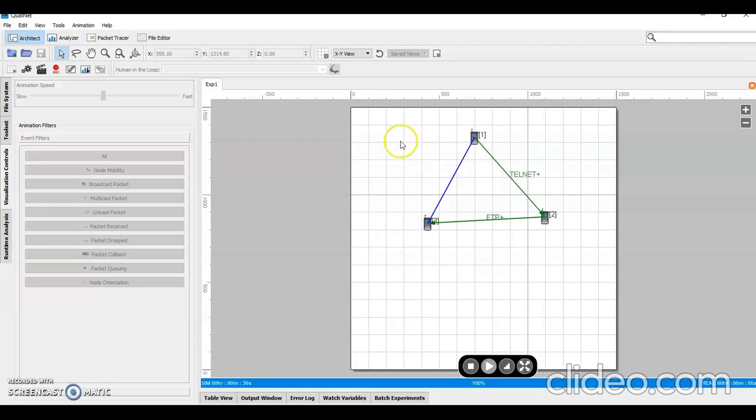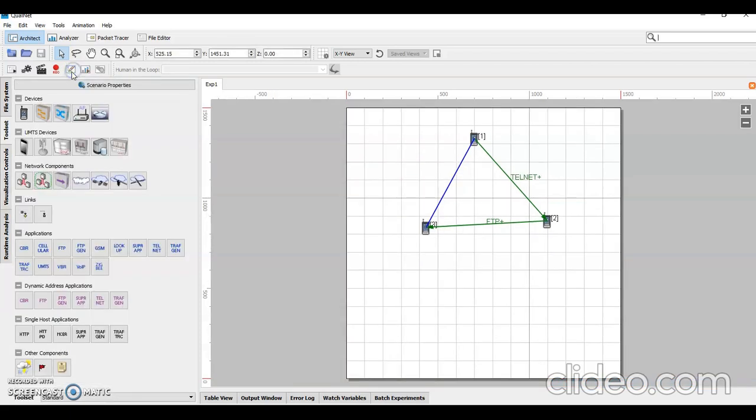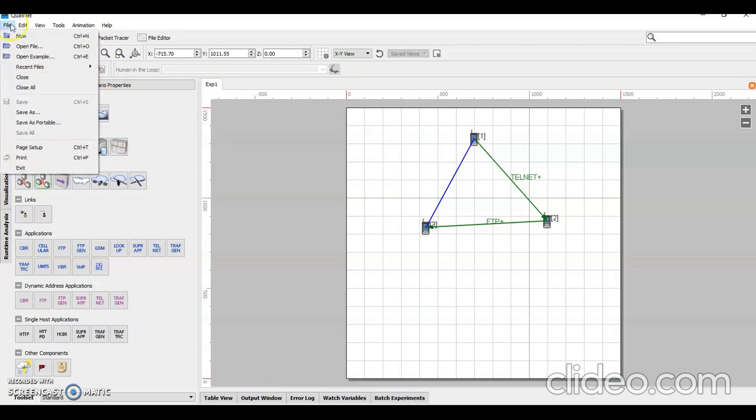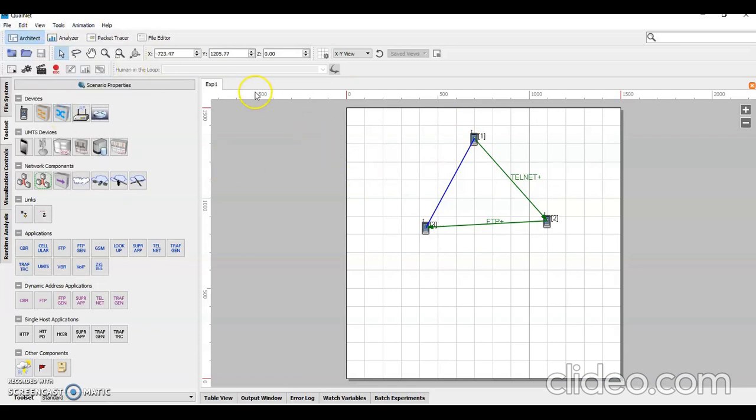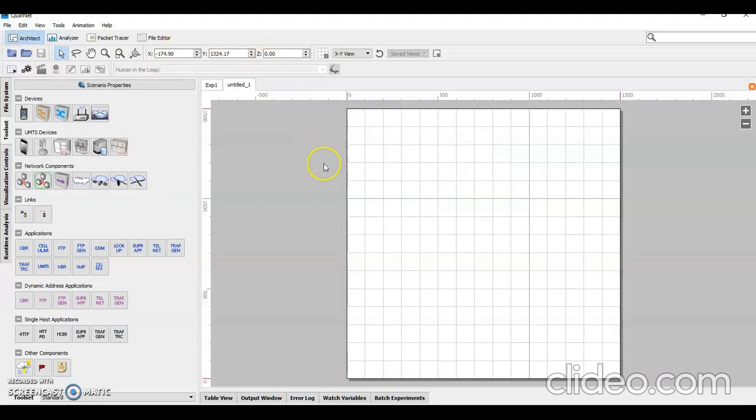To go back to the architect window and build another scenario, you can click on this window, switch to design mode. So now you switch it to design mode. After saving this, you can create another scenario, so you can go and open a new file. That's all. So this completes the first experiment.